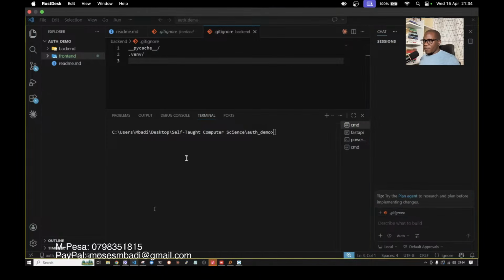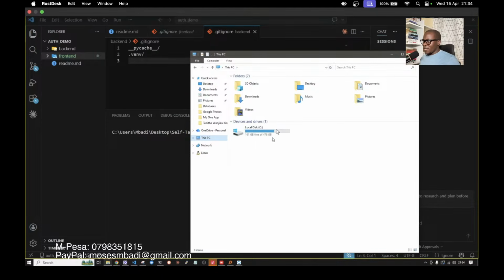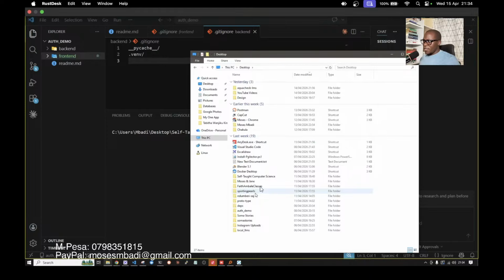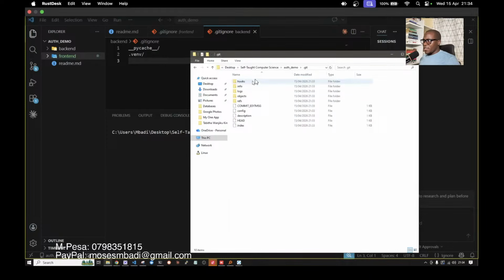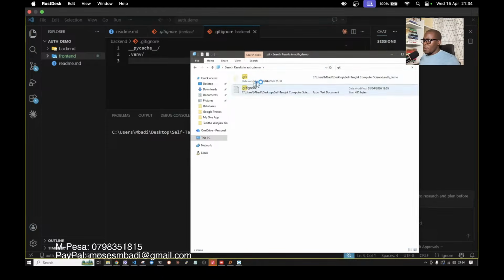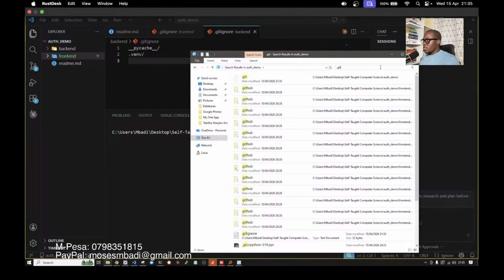Okay, let's look at that folder one more time. I don't know why it's just doing its own things. Desktop. This one, auth demo. So we only have this git here. Front end. There's no other git. Back end. There's no other git. What if we search .git? Yeah, there's only one git.